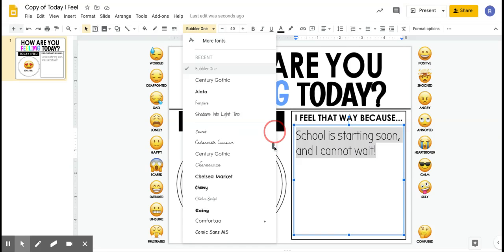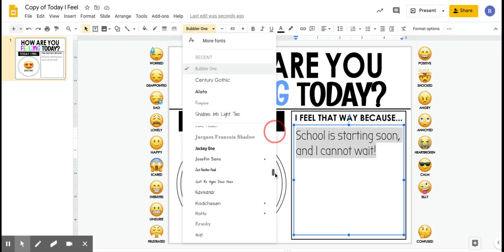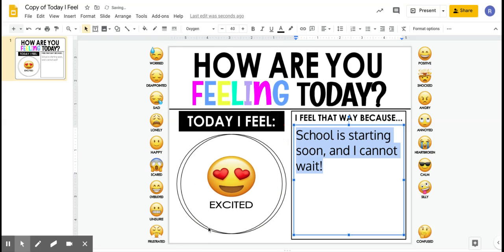I think we'll try, one of the ones I picked was called Oxygen. So we'll try that one. Okay, I do like that font. So we're going to stick with Oxygen as my font. Then I decide, I cannot wait. So I want to add a little bit of emphasis to my word cannot because I cannot wait. And that will change how people read it.